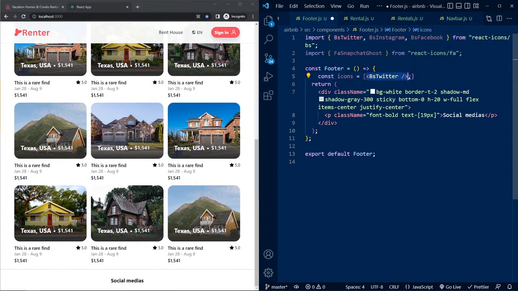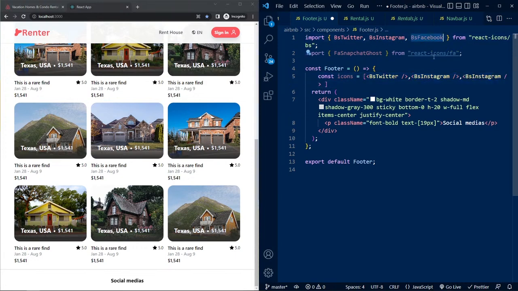Let's copy this, paste it here. I'll get the Instagram as well. Bam. BS Instagram. Okay, let me get this one as well. Facebook as well. Then the last one will be Snapchat. So bam. Let me do the M like this, and Snapchat, and that's it.